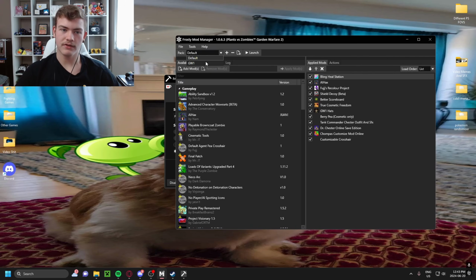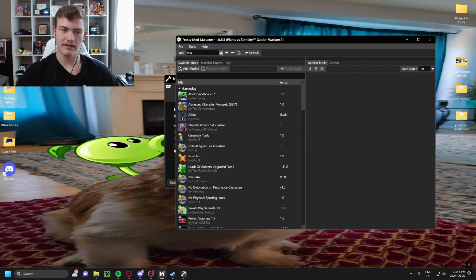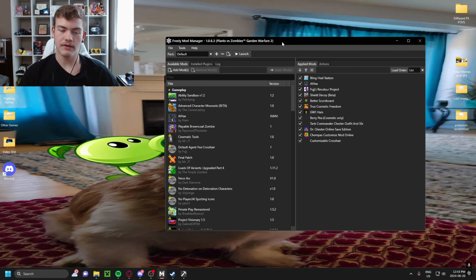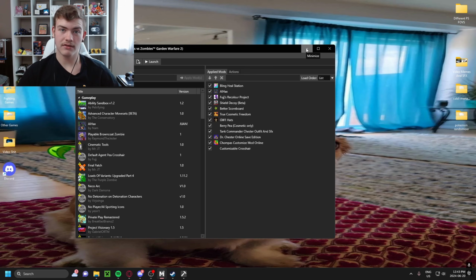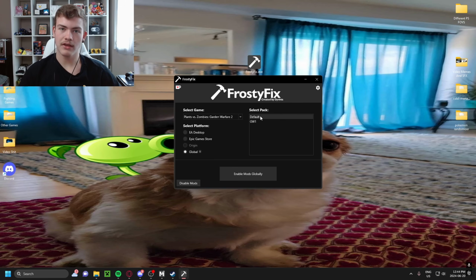Your packs are right here. They're just different preset mods, so you don't have to keep reselecting and selecting. I personally only use Default. It doesn't really make any difference whatsoever. So just select the default pack or whatever pack you loaded your mods with.